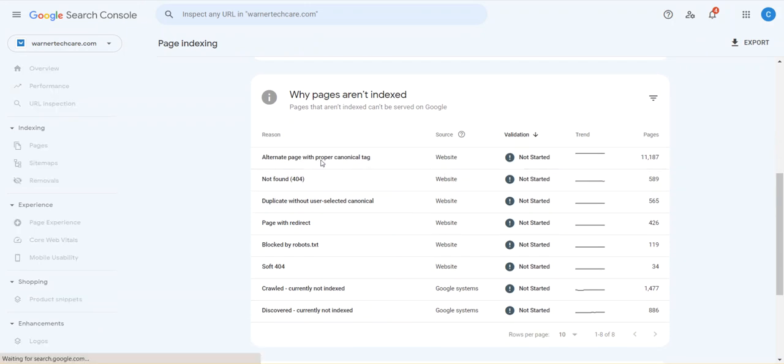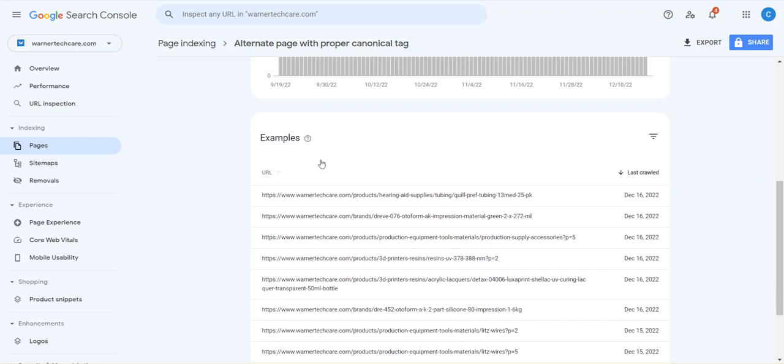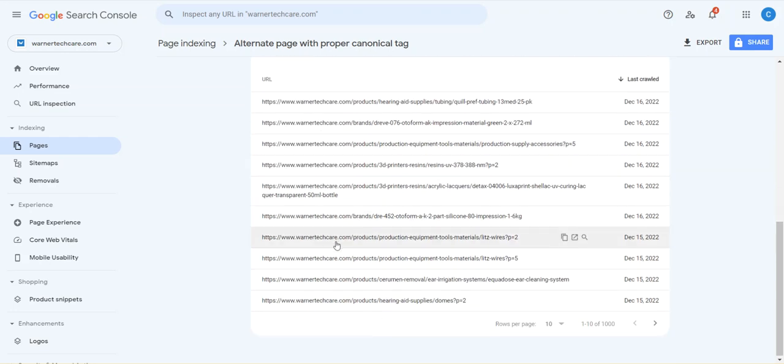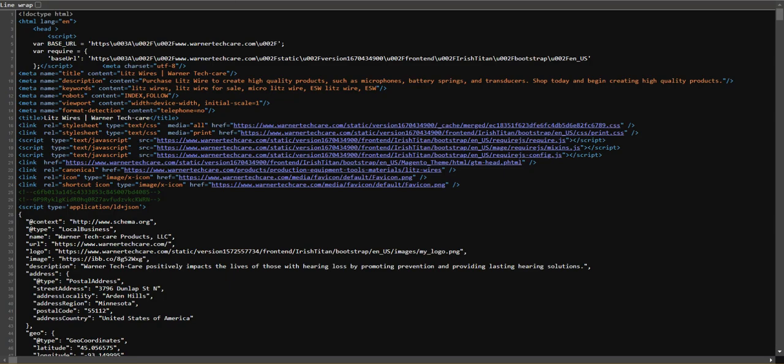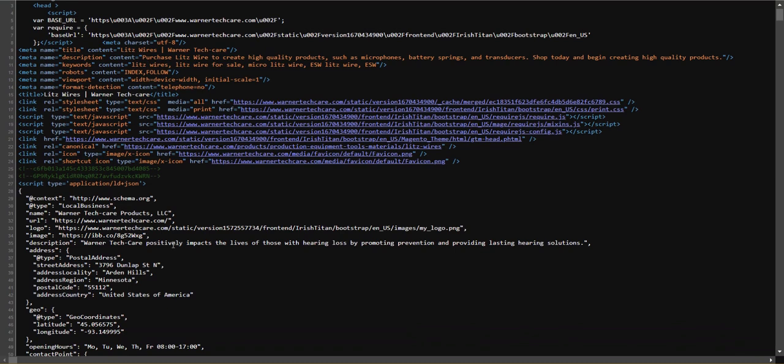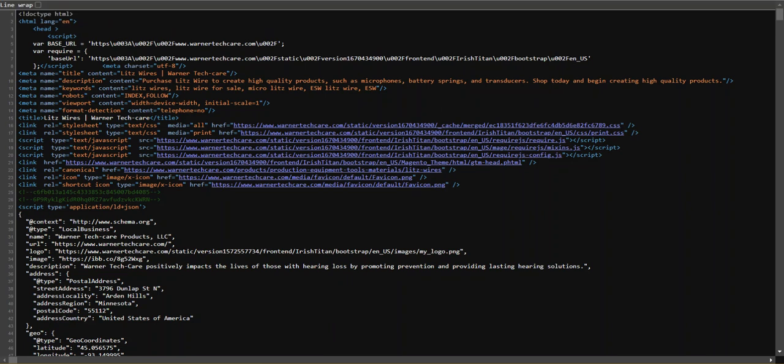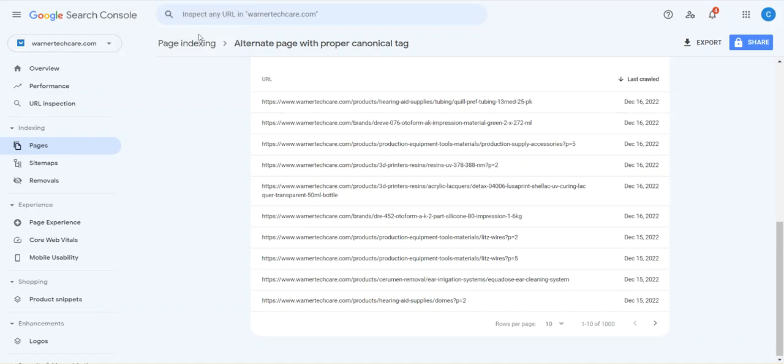If we come back over here, this one's interesting. Alternate page with proper canonical tag. So they're crawling these pages, and it's most likely because of this products. Let's see. And if I go to source code, what they're saying is the URL they're crawling is actually not the same. It's for whatever reason in this rel canonical. Yeah, I'm not sure what this one means, but your website is a little bit unique.